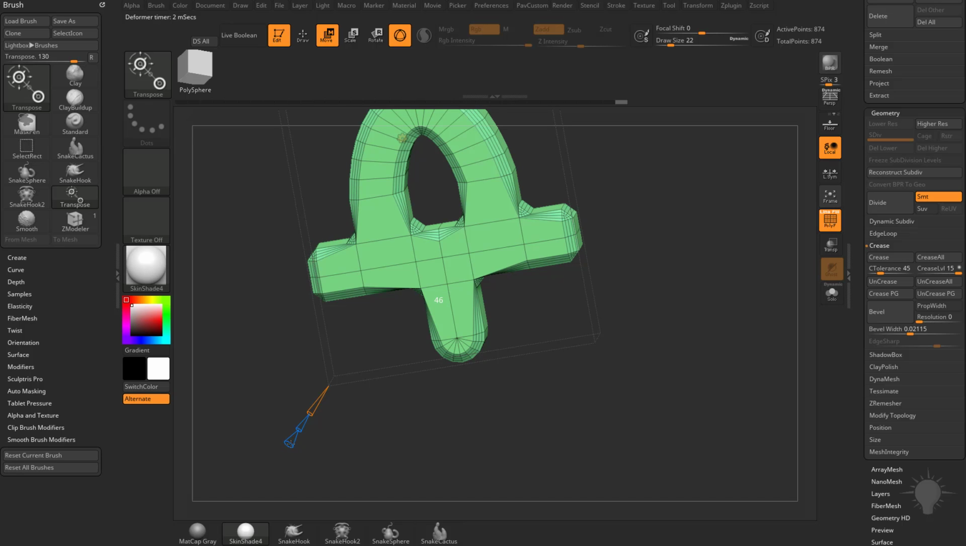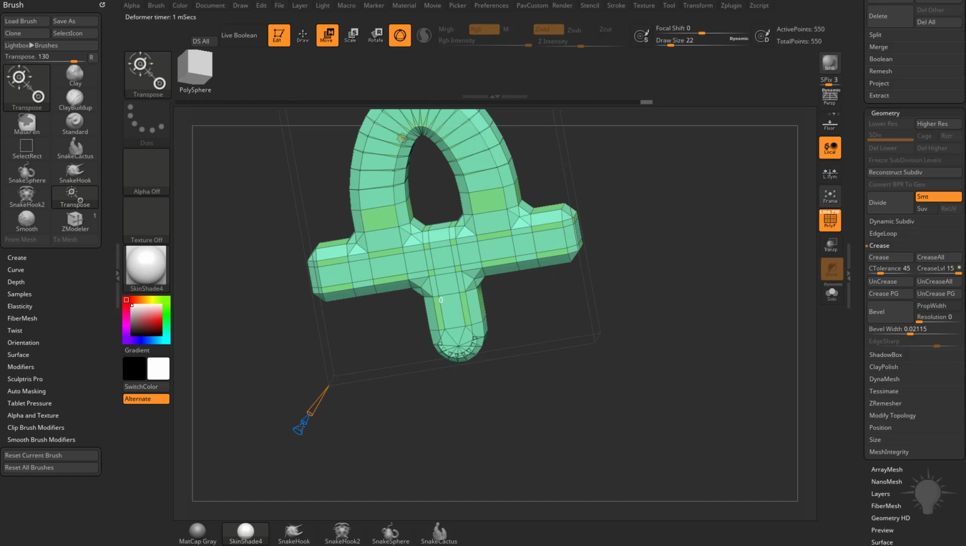And if I keep dropping this down, it'll eventually pick up more and more edges that it'll find to bevel. So let's go ahead and drop our resolution back down to 0. And you can see as we continue dropping that down, it's going to find more and more edges to crease.